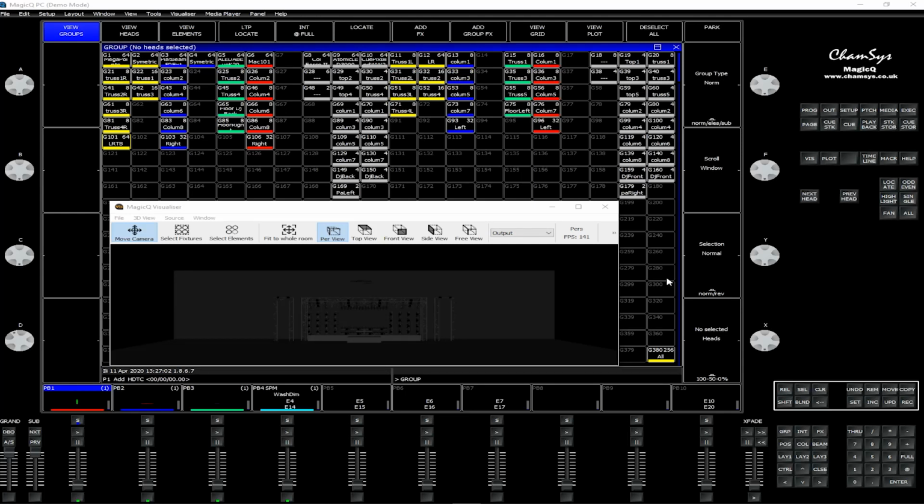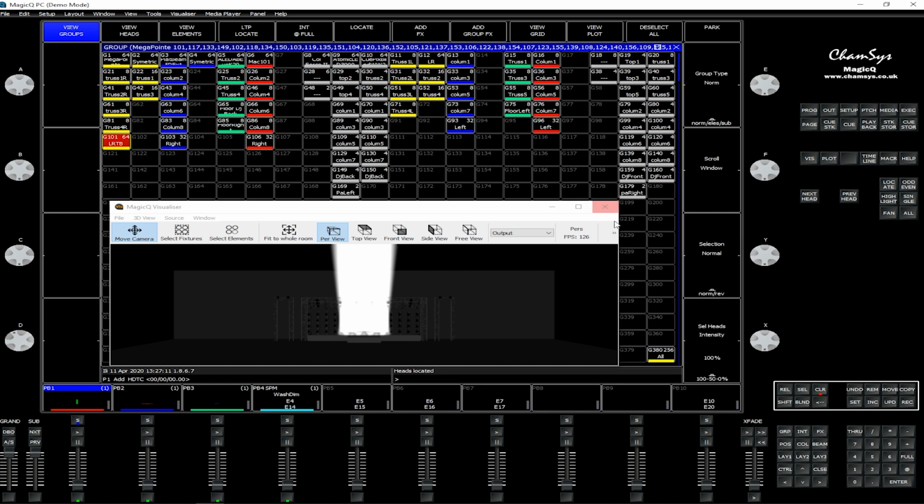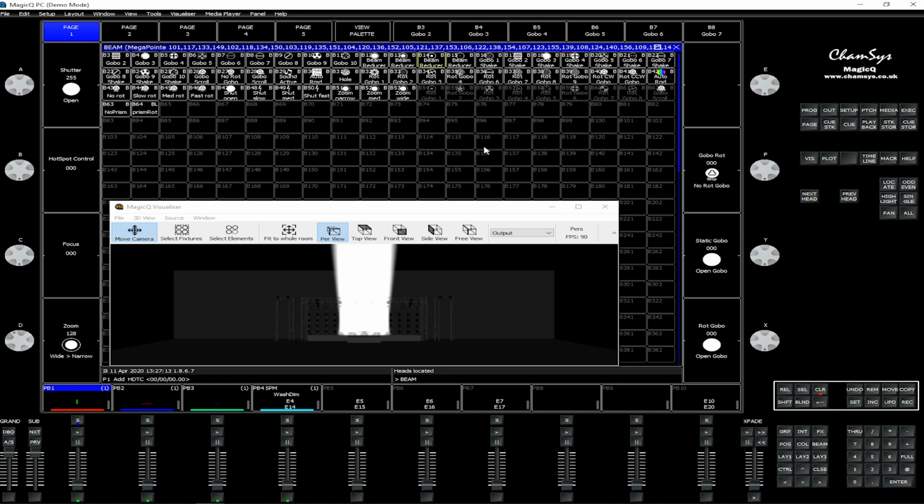Hello everyone. In this tutorial I am going to explain how I made the QStack in the execute window. Let's start by selecting a group of fixtures. Let's make them a little bit narrow so we can see better.